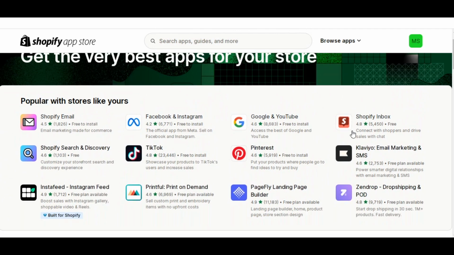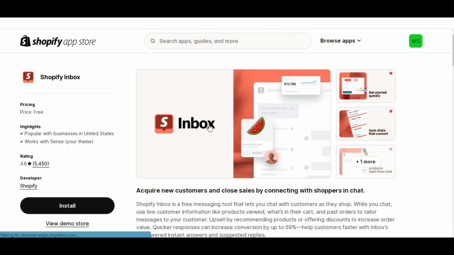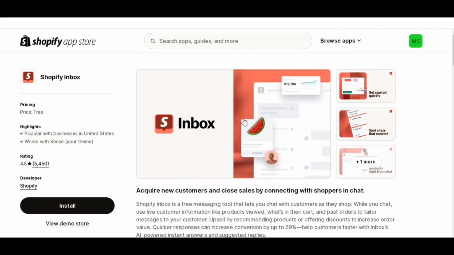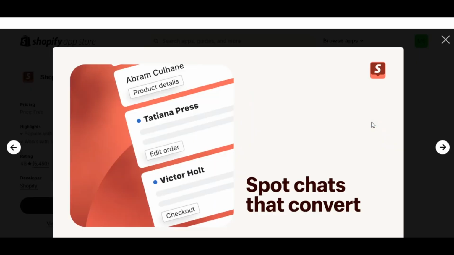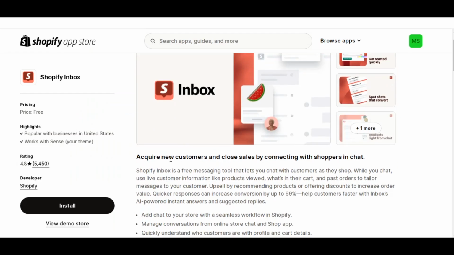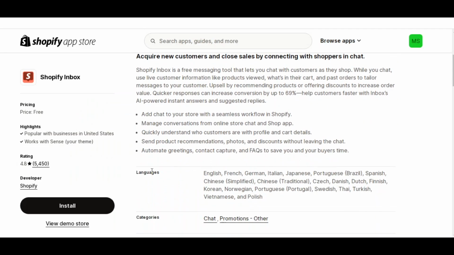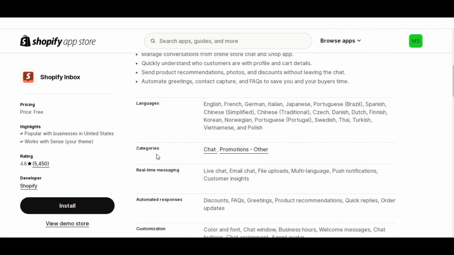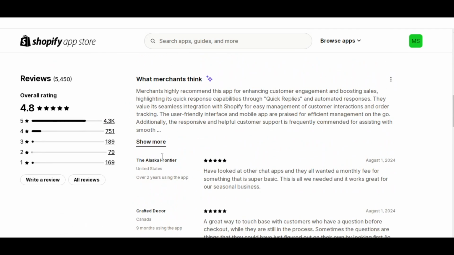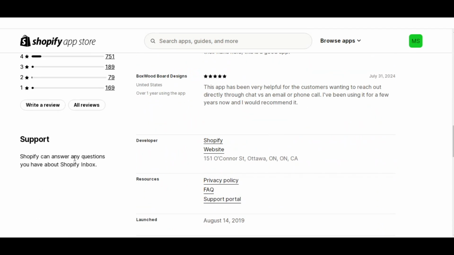Let's look at the possibility of one of the apps. The left shows the pricing, highlights, rating, and the developer of the app. Also, as you can see, some feature of the app is shown as a picture. There is a description of the application, supported languages, category, app functionality, user-supplied reviews, and support section.